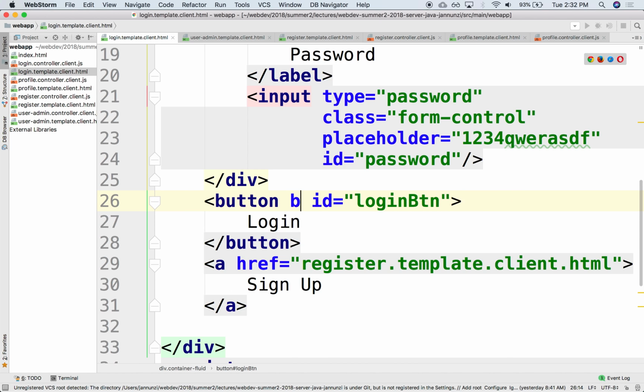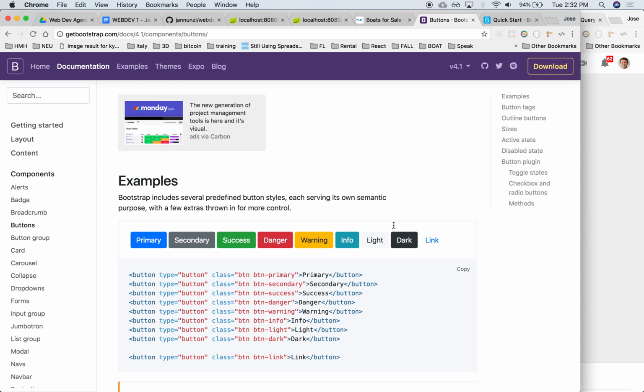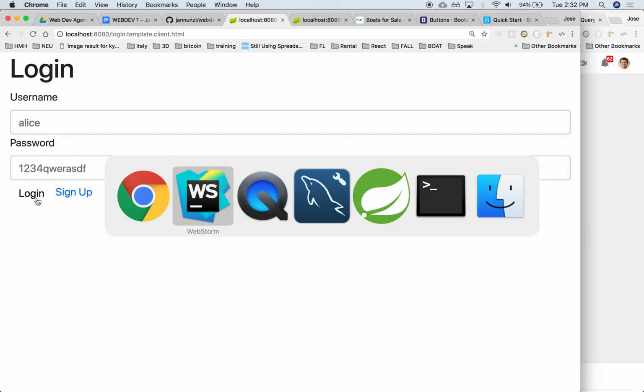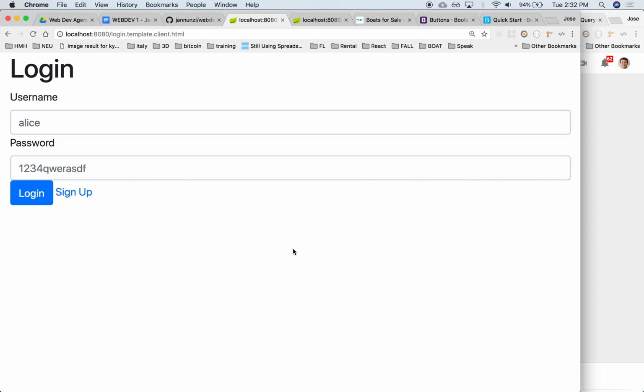So let's do that. We can apply a class here on the button. We can say that this is btn. If we refresh our application, notice that the btn has no styling. So btn, we can say btn-primary. Primary is the color blue, the default color. And sign up, we can leave as a link.